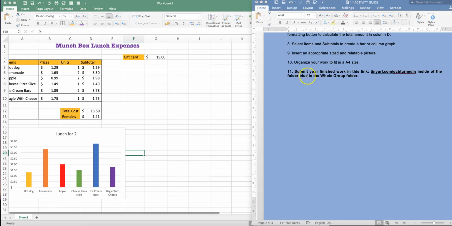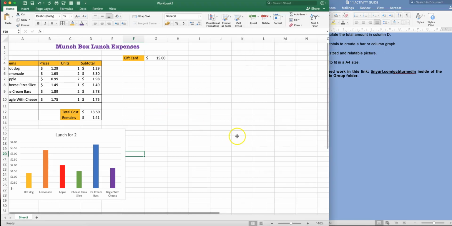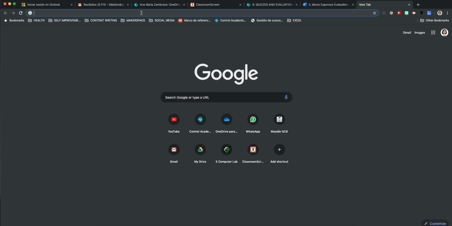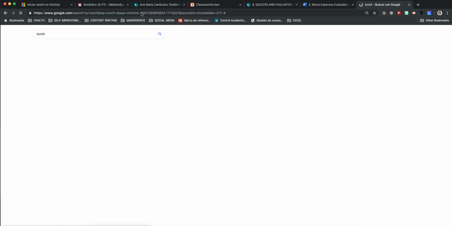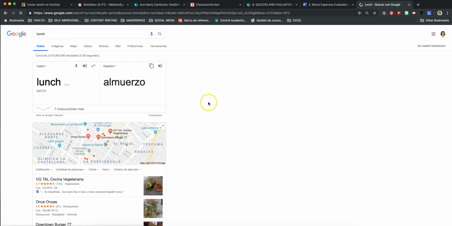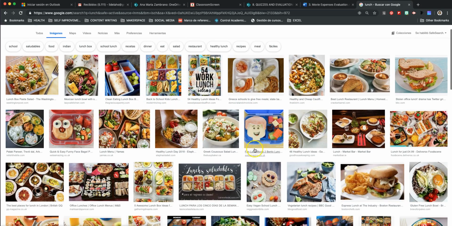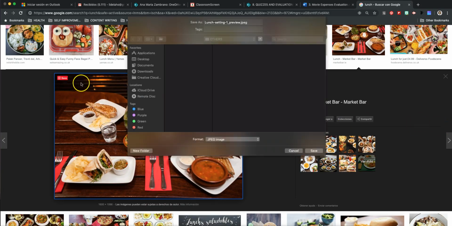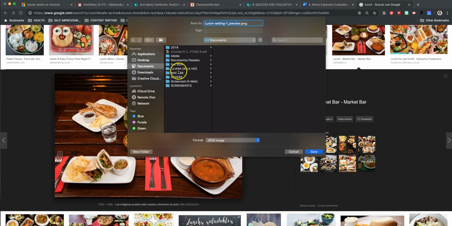And finally, it says insert an appropriate sized and relatable picture. Now what I can do is I can just go to my Google and to my browser, and then I could just write launch, right? And then I can go for images and find something really quick, right? Maybe I like this one, so I'm gonna just go ahead and right click, save image as. I'm gonna save it really quickly in my documents.